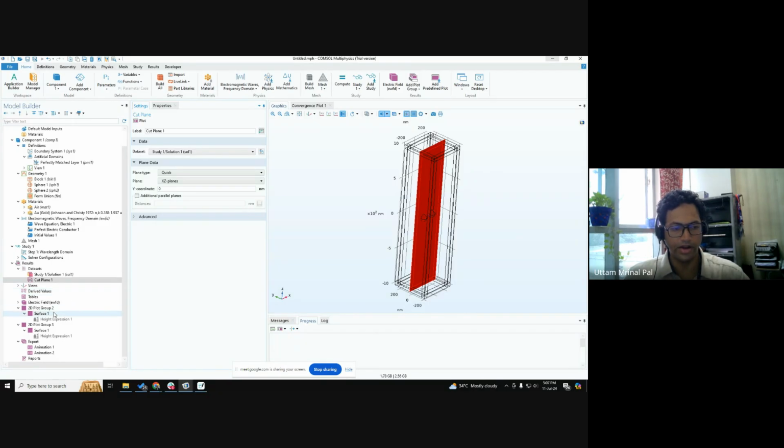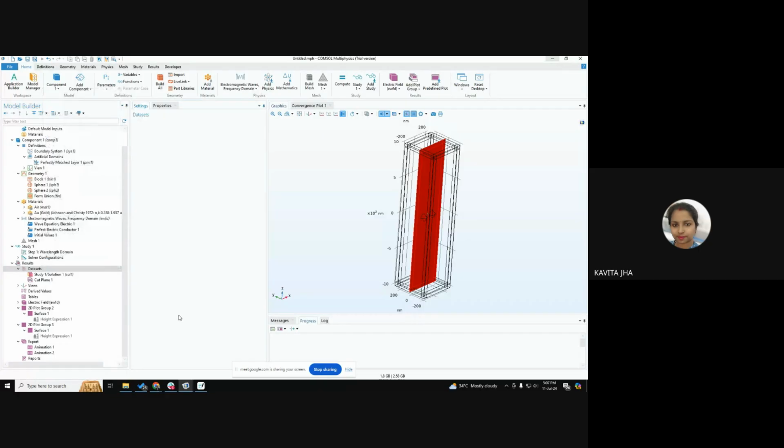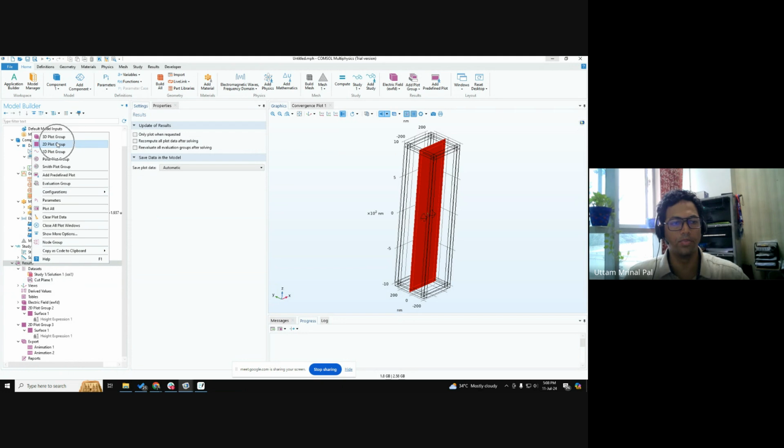That's what you wanted to know, right? Or what else did you want to know about the cut plane? How do we create the cut plane? Actually, I missed that part, so my cut plane creation was not complete. Were you able to create the cut plane? Yes, sir. Okay, just right click on the results and add a 2D plot group.